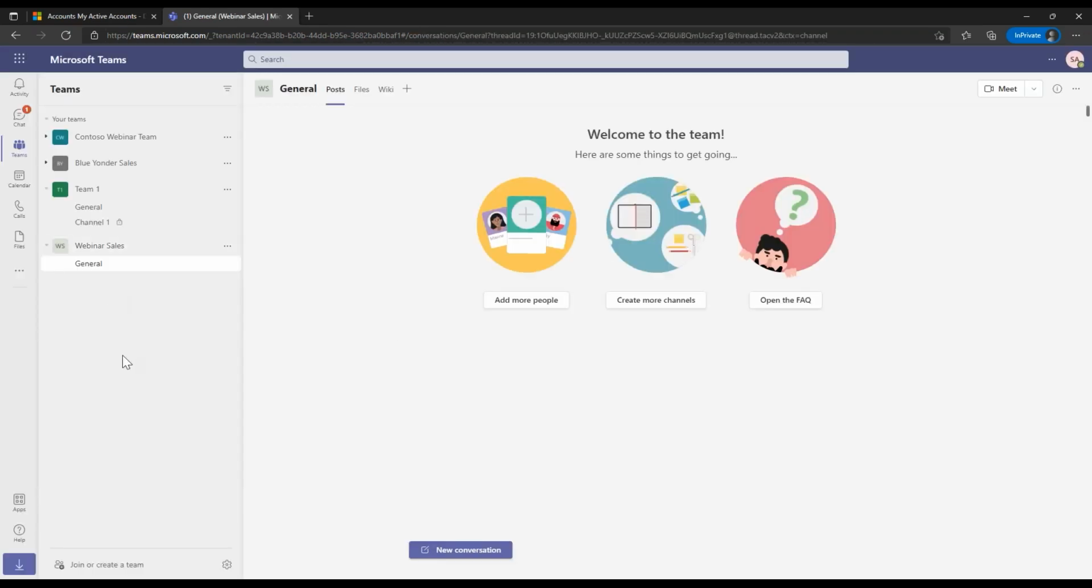Okay, and what happens in the background is, I'll not go into a lot of technical details here, but just to keep it pretty brief, as soon as you create a team, it creates a SharePoint site for that particular team. Okay, and every new channel that you add will be added as a folder to that SharePoint site. Now, we have created the team. Okay, and this team has a general channel.